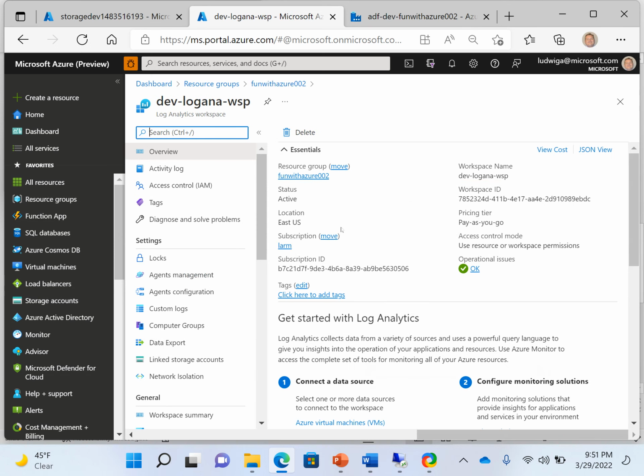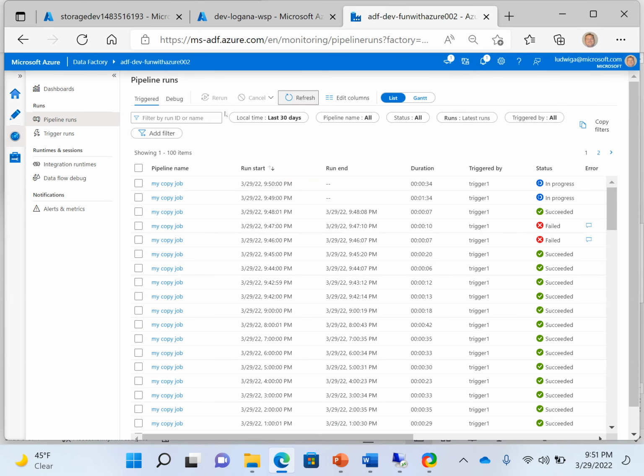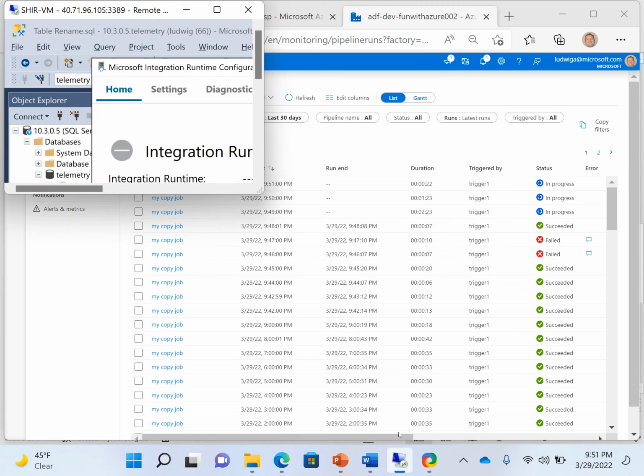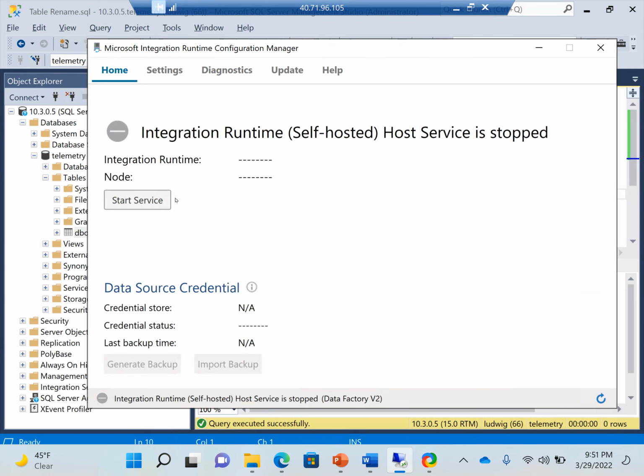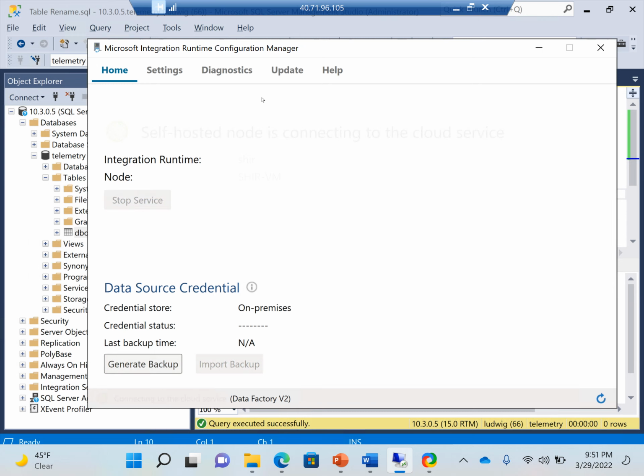So we could then basically hook up the logging, and that I'm gonna do next time. But at least we provisioned the Log Analytics Workspace, and let's see what this is doing here now. See, this is now running a third, and even though the first one still shows in progress, right? So now let me go back here and start the service again, and let's see what the impact is on the jobs, right?